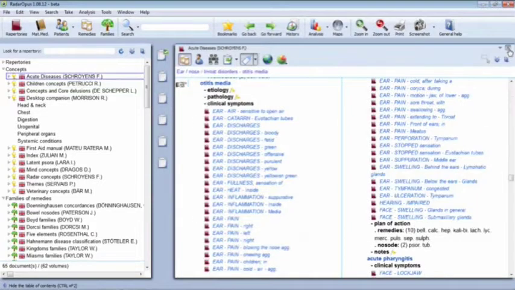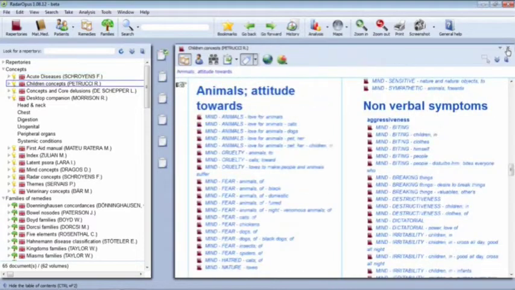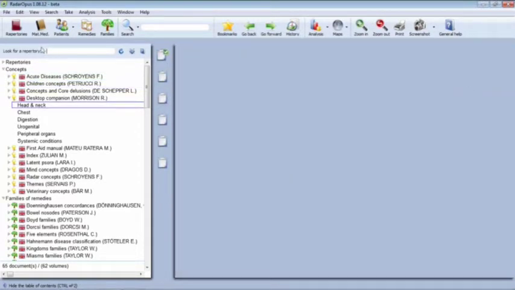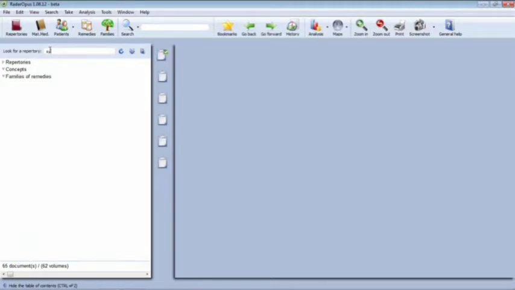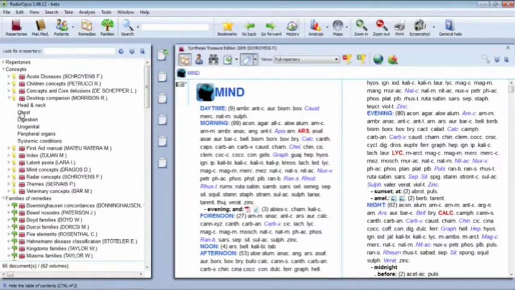So I'm going to close them all down now. We're not going to look at the concepts in much more detail than that, so we'll just shut these all down. And what I want to do is close all windows. There we go. Repertory, I'll just open Synthesis back up again. Okay, we'll close repertories. Alright, so that's our concept section.